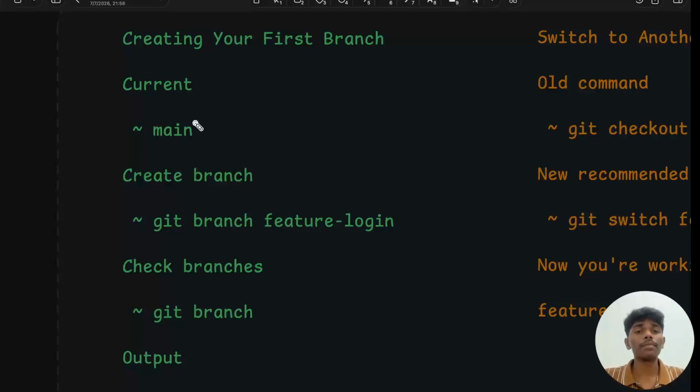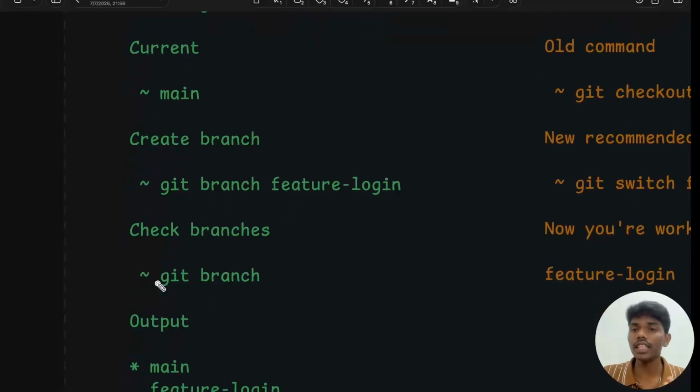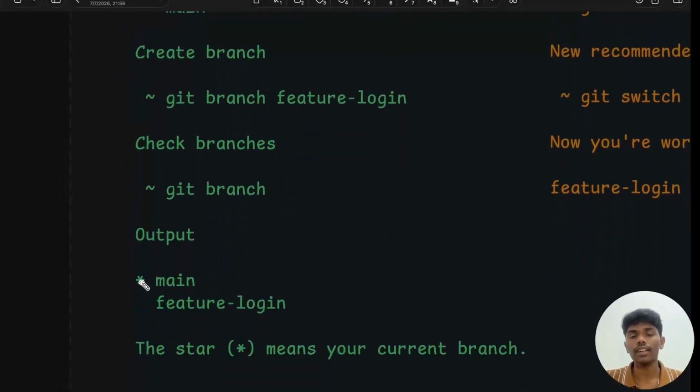Currently we have the main branch. For that we just have to initialize git inside our folder. So we initialize it first, and I will show you which branch we are on. Then we'll create our new branch with the name feature login, and we'll see something like that. So I will show you.